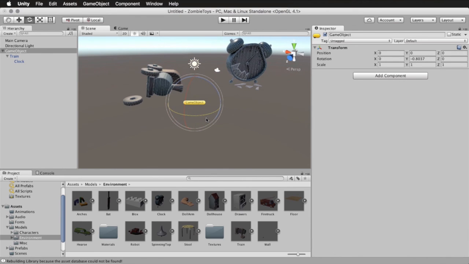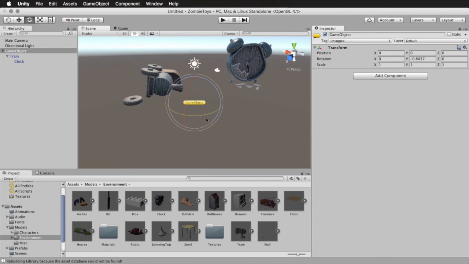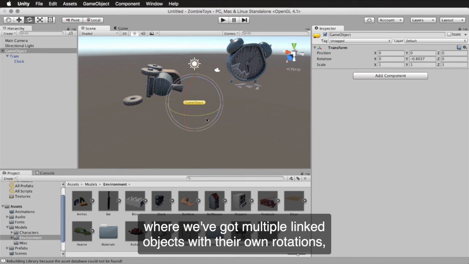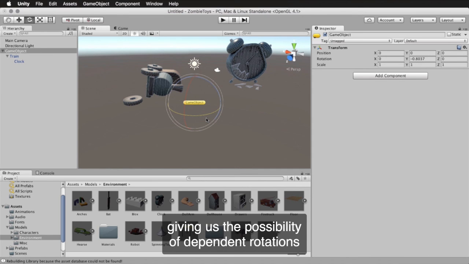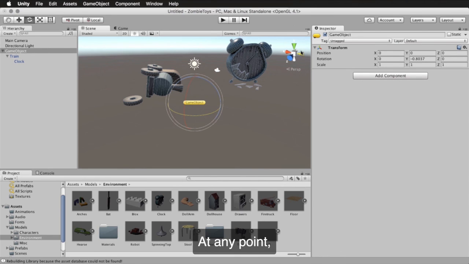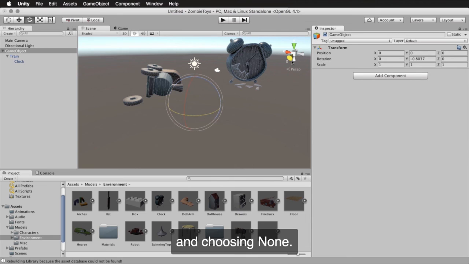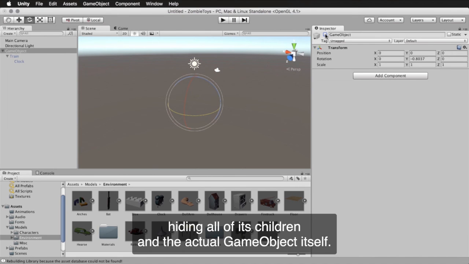The other advantage this gives us is another pivot. As we can see very readily, this gives us the opportunity of essentially constructing a rig here, where we've got multiple linked objects with their own rotations, giving us the possibility of dependent rotations if we need for an animation, for example. At any point, you can simply turn off that capsule by clicking on the capsule and choosing None, or hide the entire hierarchy by unchecking Game Object, hiding all of its children and the actual game object itself.